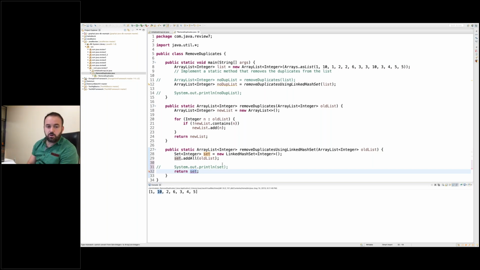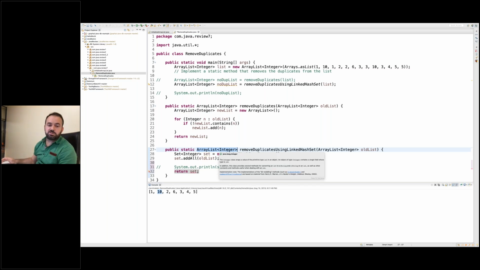My New Jersey students, you know about return types and everything. What do you think? Why can I not return the set? Because it's a mismatch, right? This method is promising that I will return an array list of integers. This one is a set of integers, so they're not the same types. The return here is not the same as the return type of the method. Why? Because this is a set of integers, but we're expecting an array list.